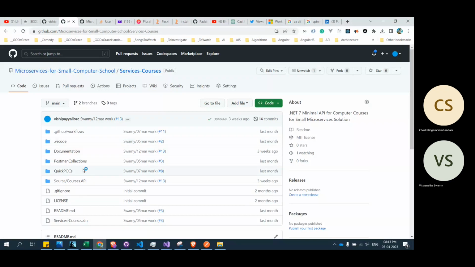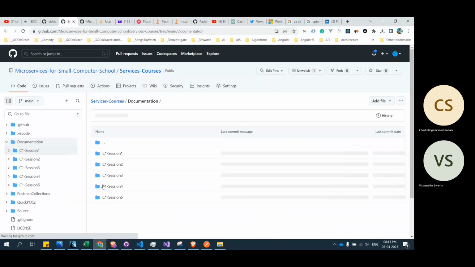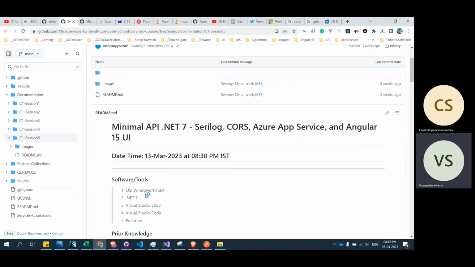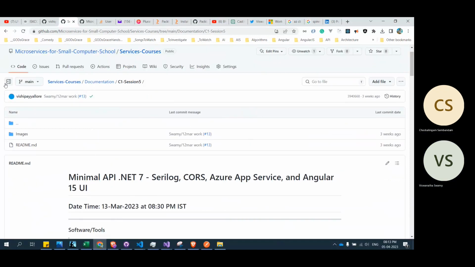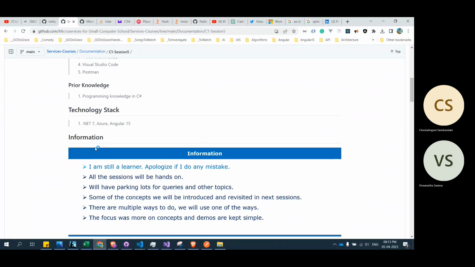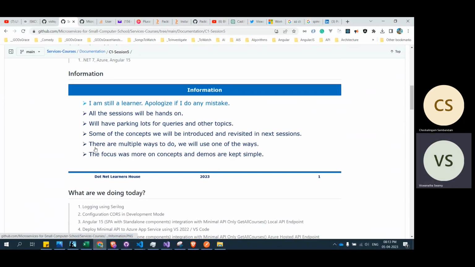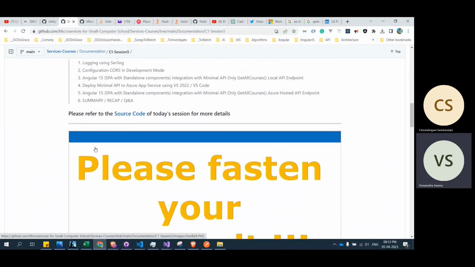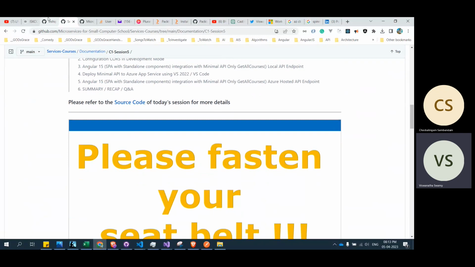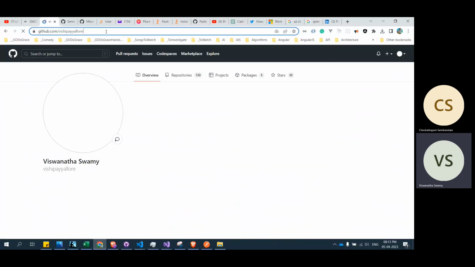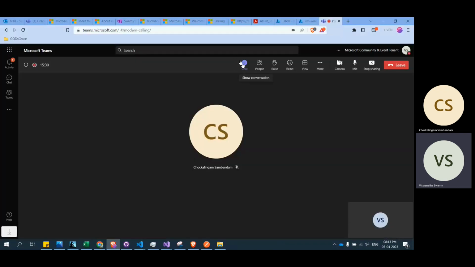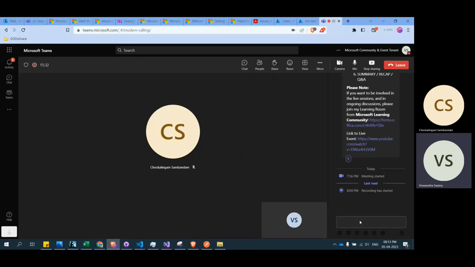So here, if I go to the documentation and the session 5 documentation, we're starting with this. I am a learner, so apologize if I do any mistake. And let's start with this. The source code is here, and this is my GitHub repository, Vishipailu. I'll just put it in this chat so that you guys can grab this.